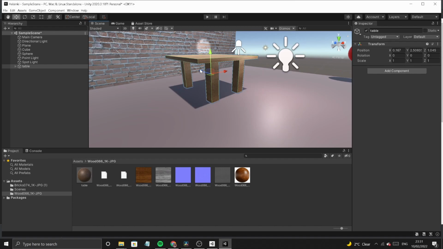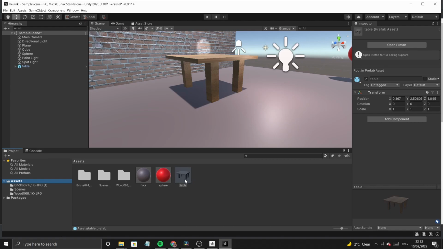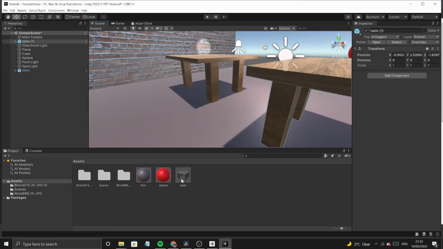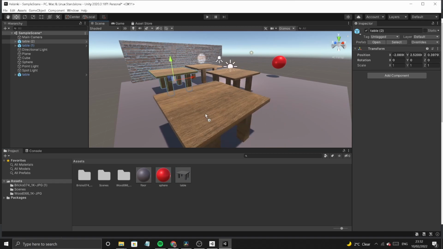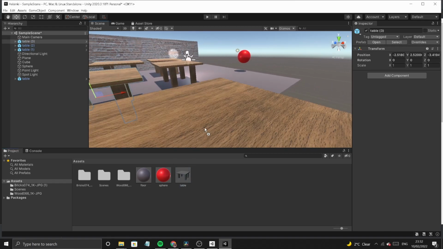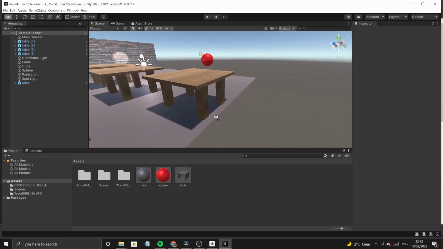And another cool thing I can do now is if I click on assets, if I drag this whole table down into my assets, it turns it into a prefab. Okay, so that's a prefabrication. So now I can have as many tables as I want. So don't spend a lot of time making things in Unity when you can duplicate and copy and paste a lot.